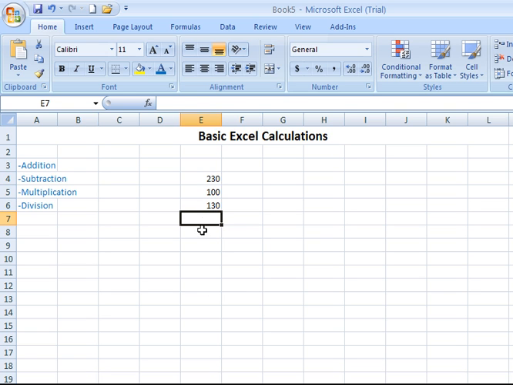And surely that's a result of subtracting 100 from 230. To review and verify the formula, click on the cell that contains the result, take a look up in the formula bar, and see that it simply says it's subtracting the value in E5 from what's in E4. I'm going to go ahead and delete that.